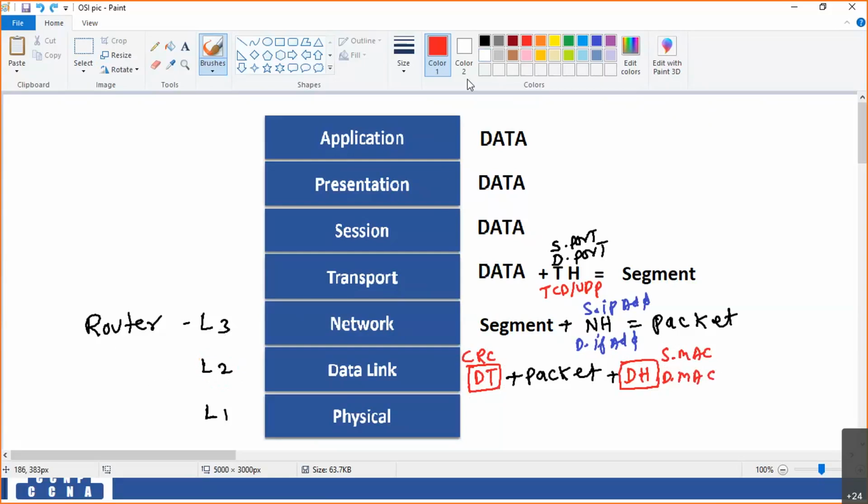The device that comes under data link layer is the switch. So switches are layer 2 devices. How can a switch forward the traffic? Switch cannot understand the IP address. So switches forward the traffic based upon the MAC address, source MAC, destination MAC. And what will layer 2, I mean data link layer, do? Error detection. For that it uses what? CRC. So this is data trailer, CRC, data header, source MAC, destination MAC, packet, header.